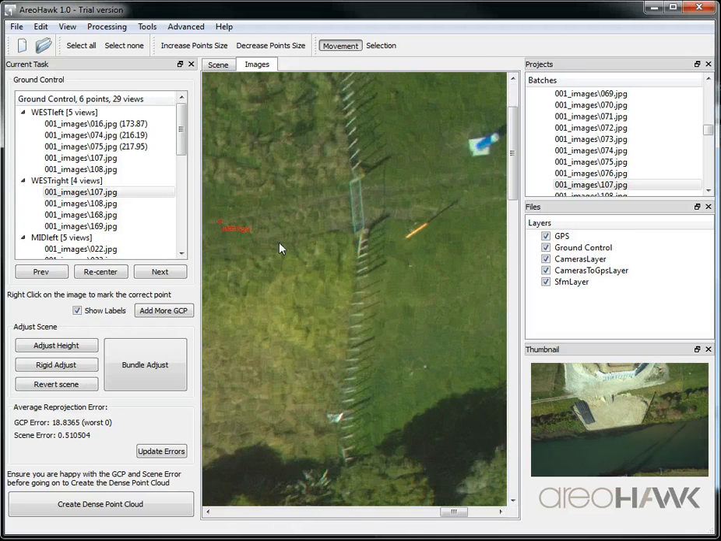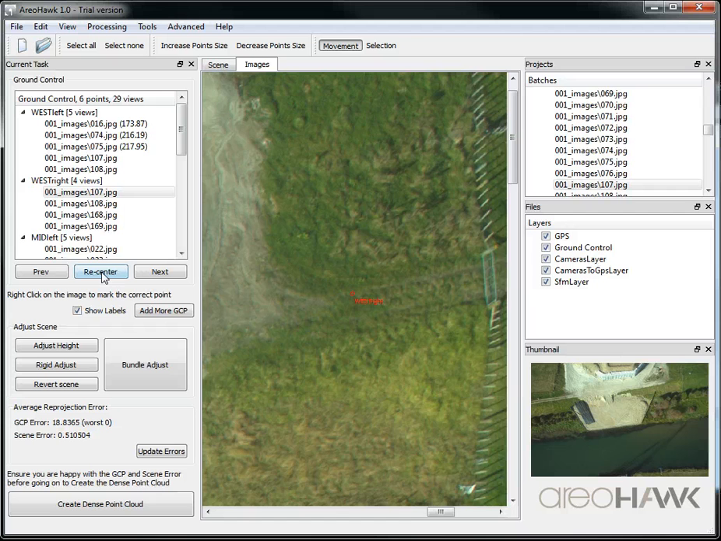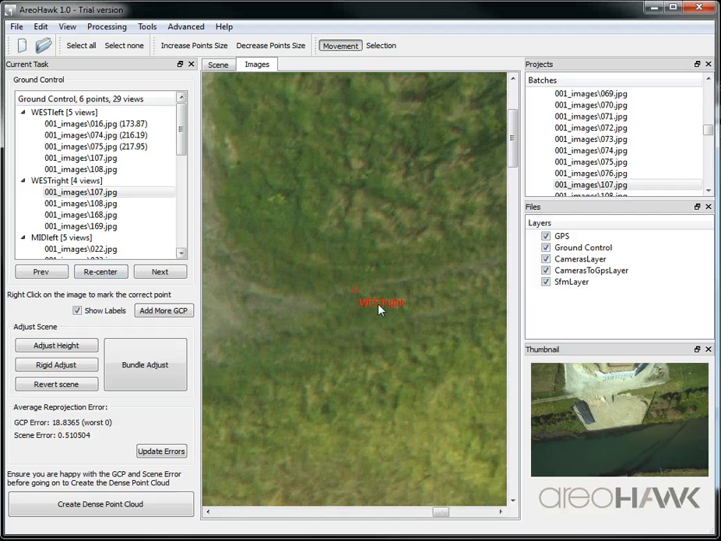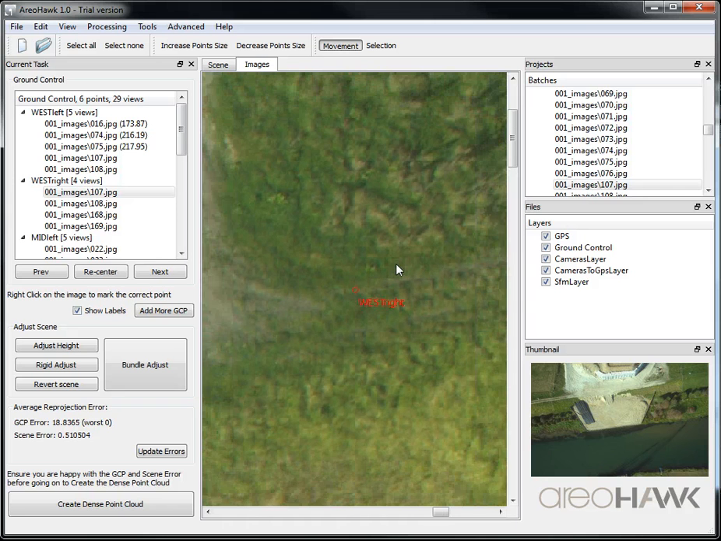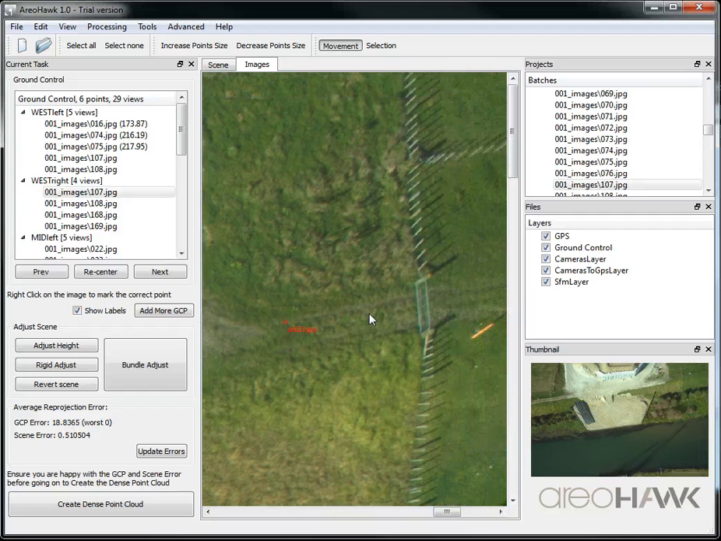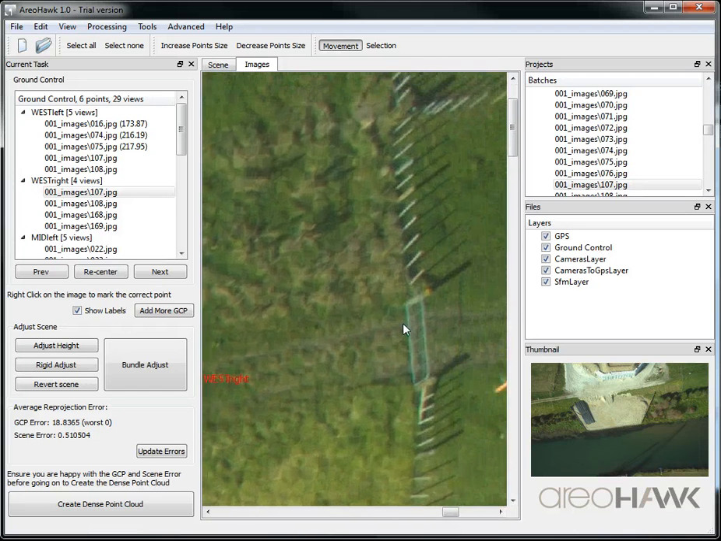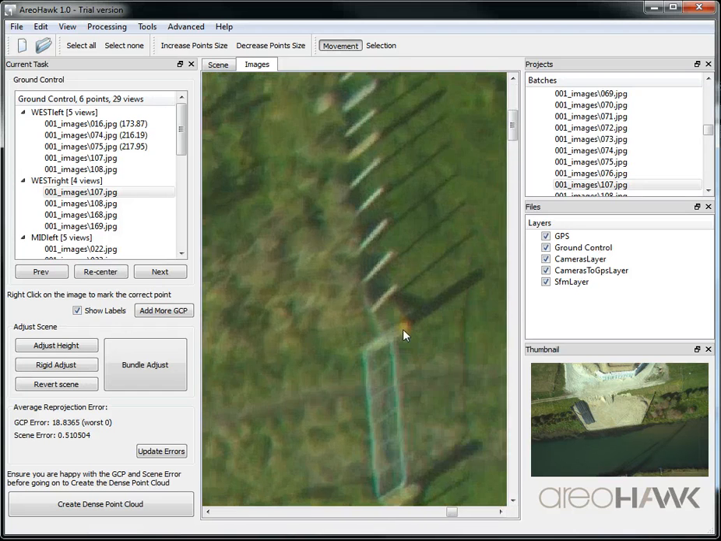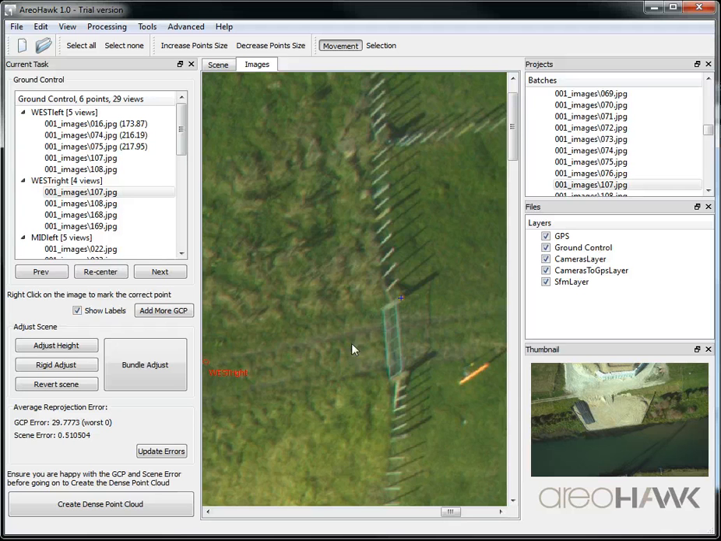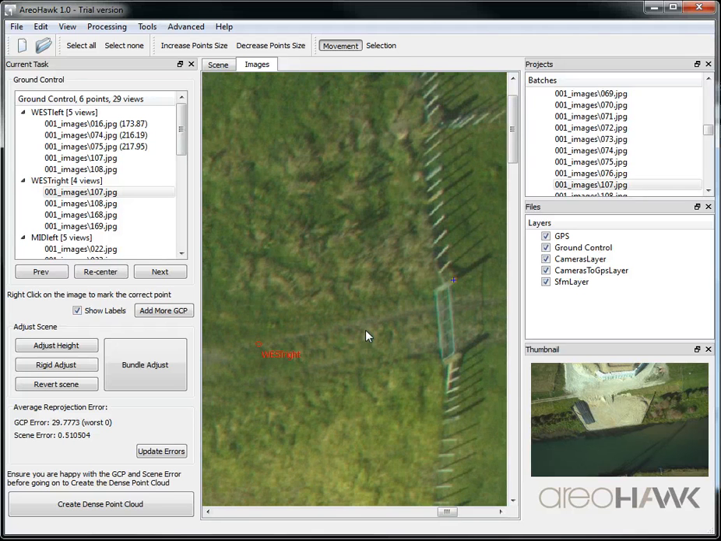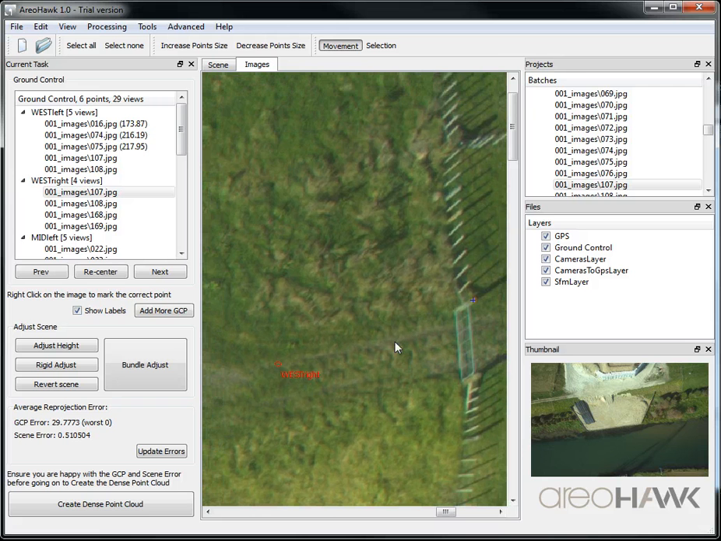And now we can go through our points. These red circles represent where it is currently projecting the ground control point to be, and as you can see, it's off, so we want to click where it actually is, and in this case it's the yellow pole, the top of the post with the yellow circle on it. So using bigger ground control targets is preferred.